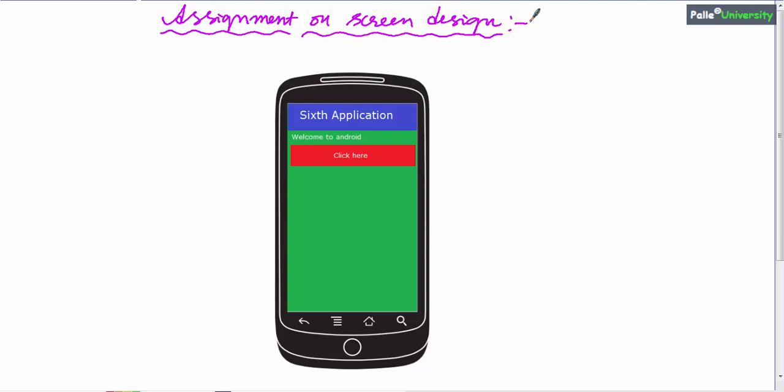In this session, we will try to do one assignment on screen design using view properties and color combinations. Now, this is a studio based assignment. You have to open your Android Studio and you have to design this screen.